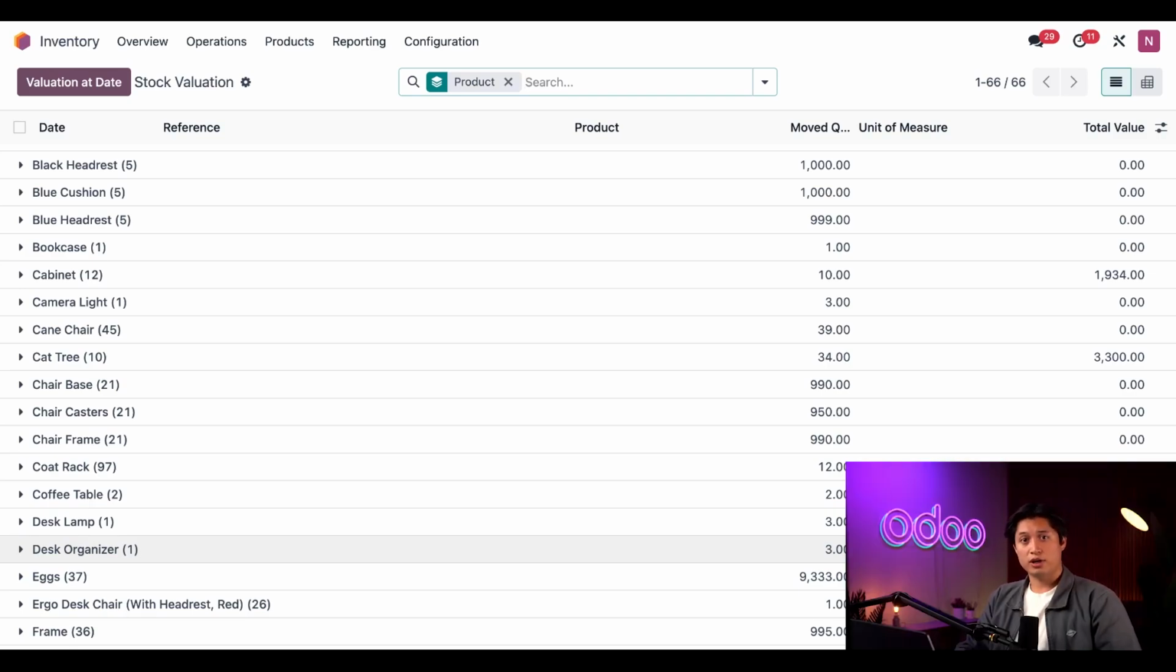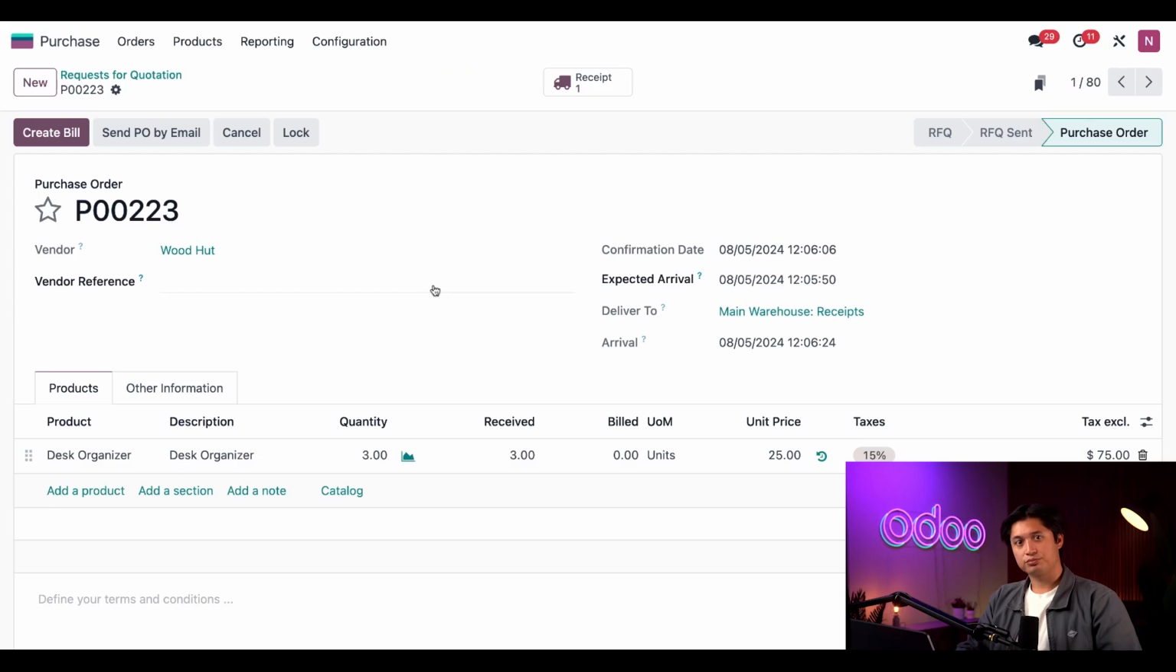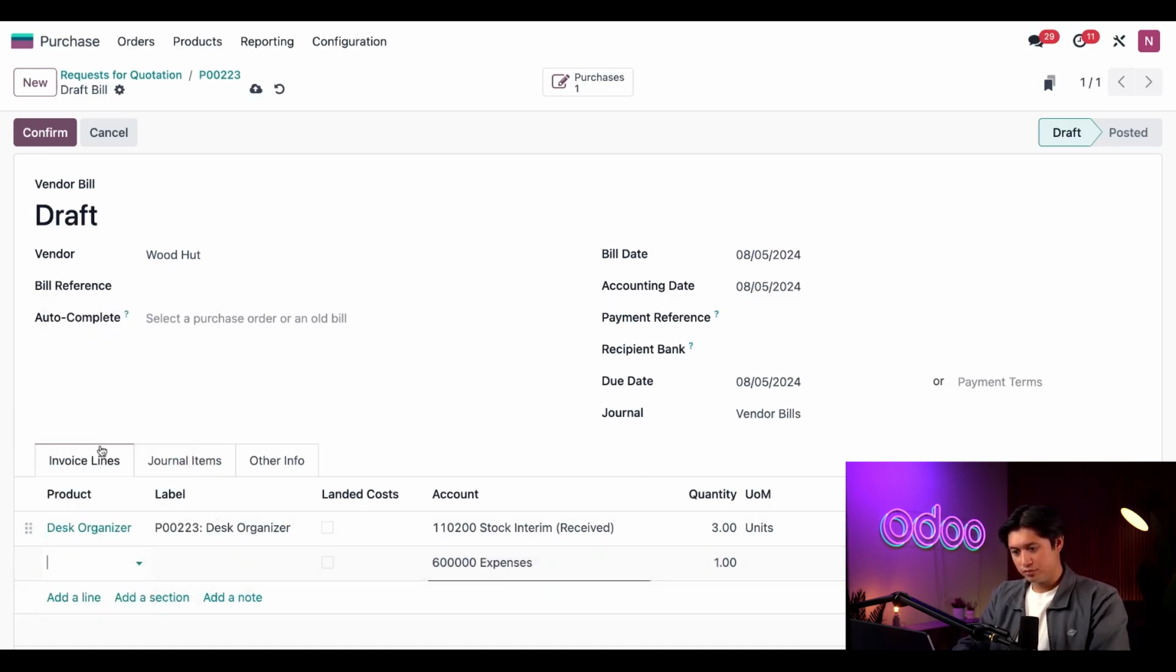Very cool, but as you've probably already noticed, this value doesn't take into account the price of our landed costs. To make sure those costs are accounted for, we're going to head back to our purchase order by navigating to the purchase application and then selecting our most recent PO. Then we're going to go ahead and create a bill for this order. And then after selecting today's date in the bill field, I'm going to go ahead and add the import tax on the invoice line and change the price to $15.